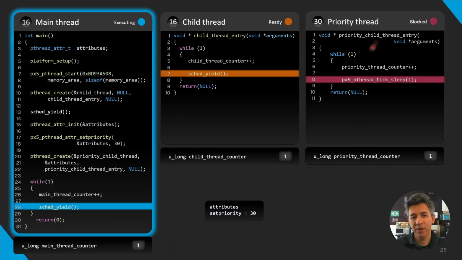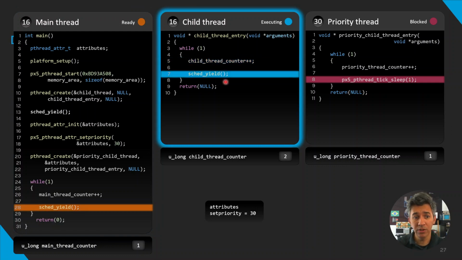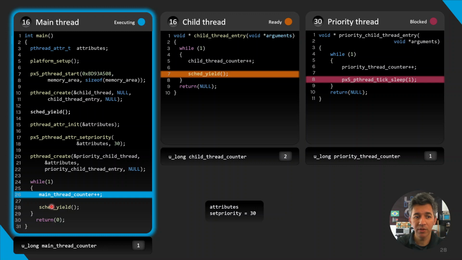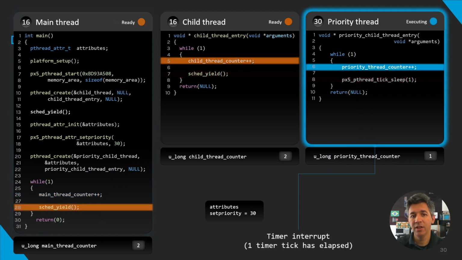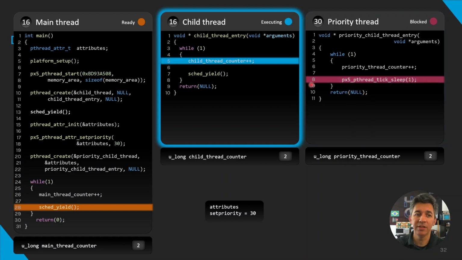And since the priority thread is still blocked waiting on the timer, there is only one thread that is ready to run, which is the child one. So child is now running. It will yield. Main picks up, increments its counter, yields again. But at the same time, the timer interrupt will wake up the priority thread, which will immediately preempt child thread from running. Priority thread increments its counter and is now going to sleep again. Now back to child, which has been preempted before, so it now can resume.